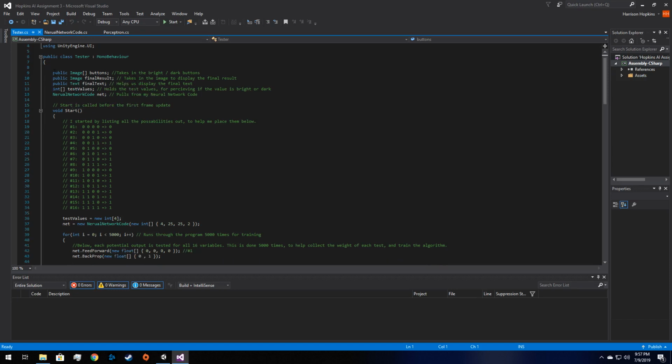So the first thing it does is it takes in a bunch of public variables: an array of images, which are the buttons; the final result, which is when it displays light or dark; the final text that displays light or dark; what the task values are; and then the call to my neural network code with a variable net.